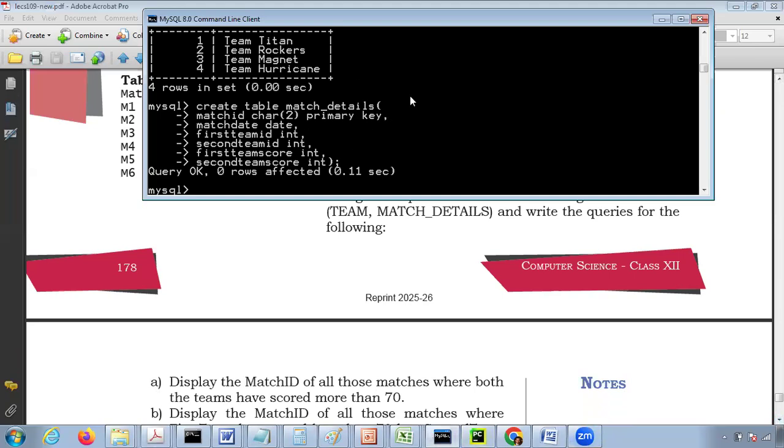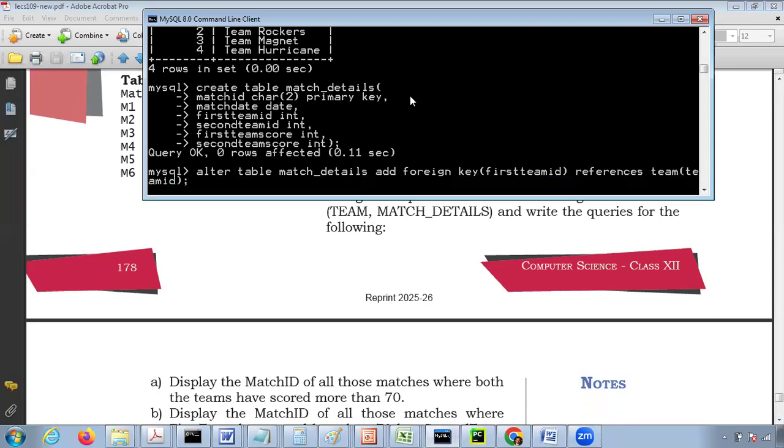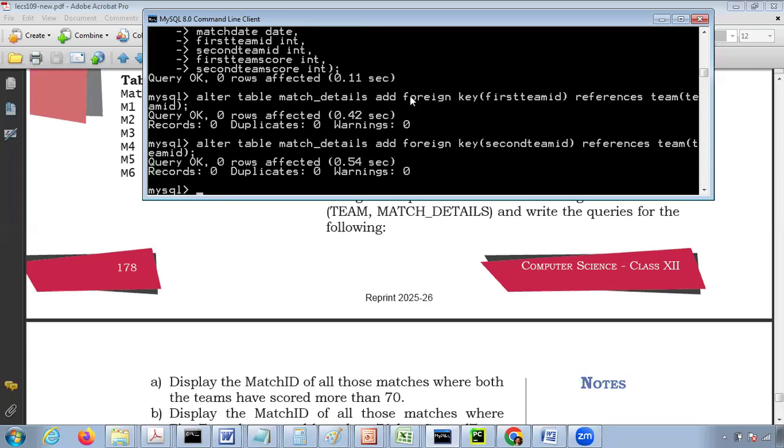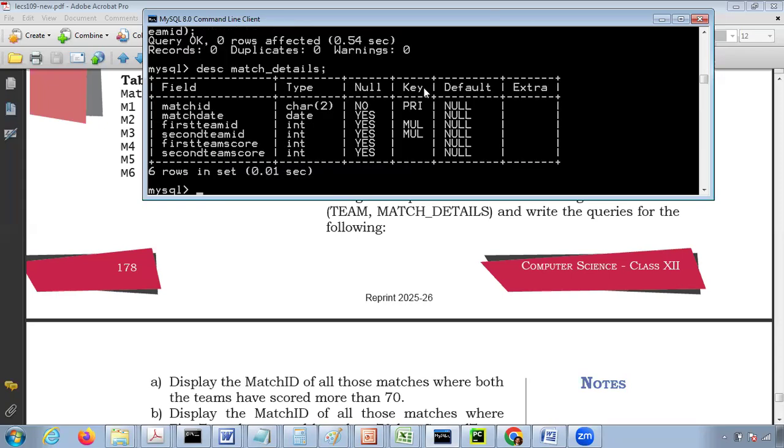So let's make it. So alter table match details, add foreign key of first team ID, references is a keyword, then the table name is team of team ID. And you can do the same thing for second team ID and references team of team ID. Okay, so when I say describe match details, it should be fine.